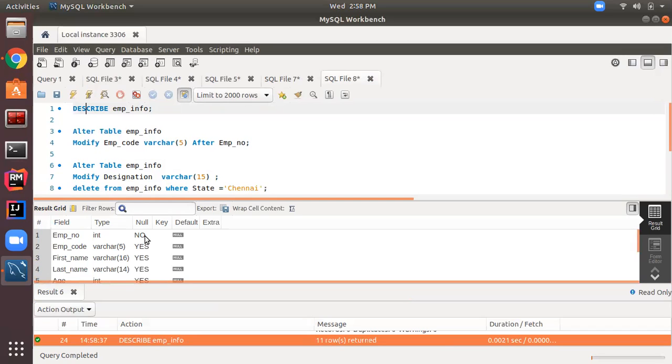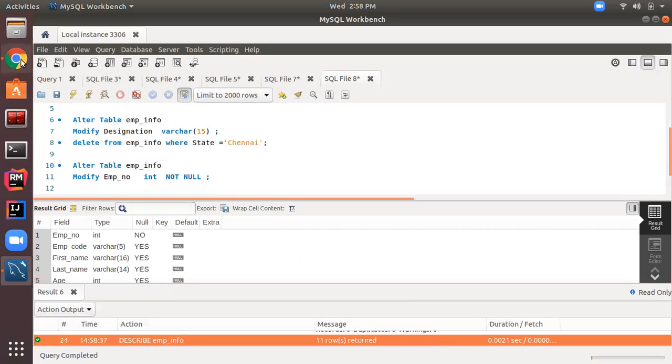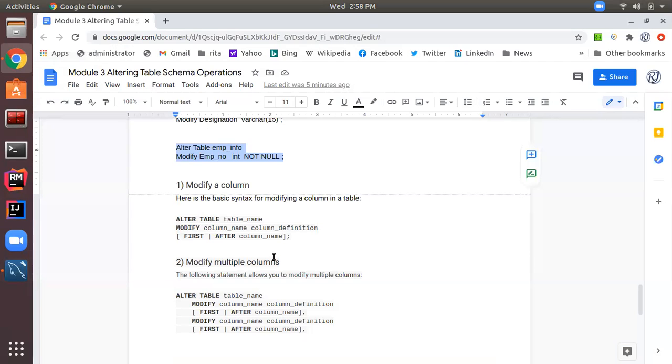We should enter some value for emp_number over here. So we have achieved all the tasks. So this is all about this section.